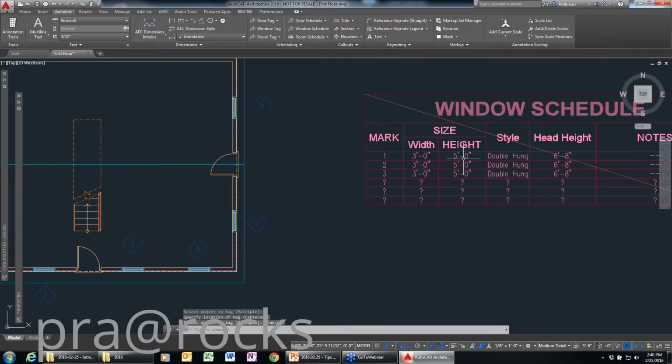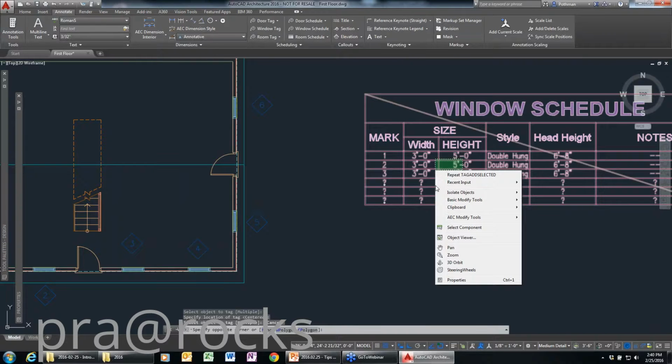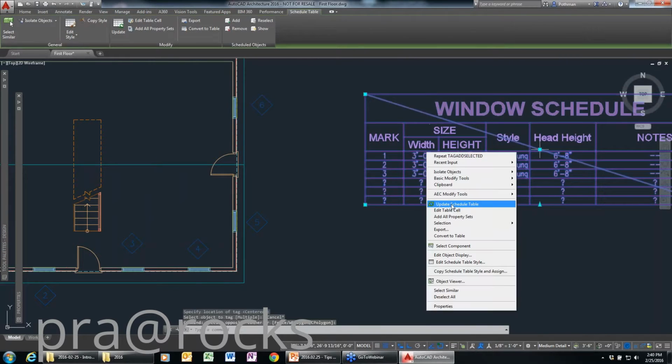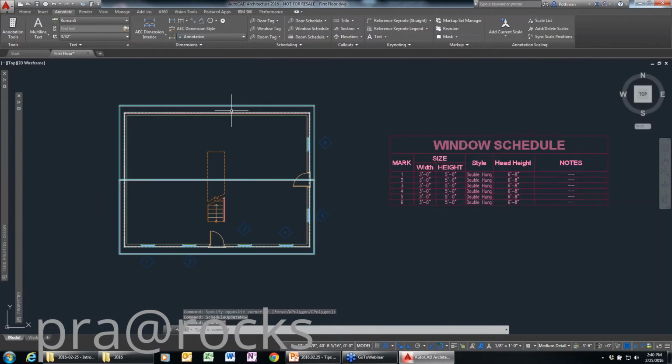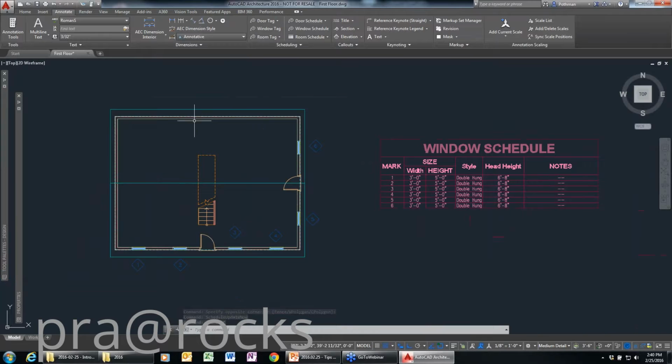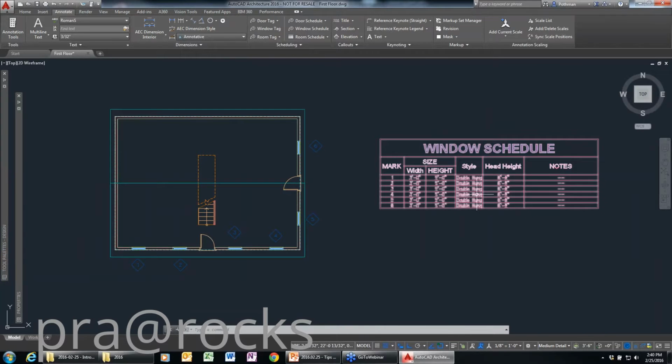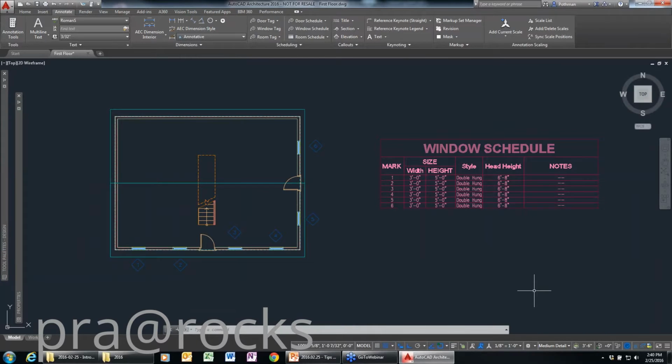And then you can see the line that shows up in here. I can tell it to update the schedule, and now I've got all my windows. I actually think I forgot one, maybe I erased that one in the back of the building. But I've got all my windows here in my windows schedule. So it's that easy to place.